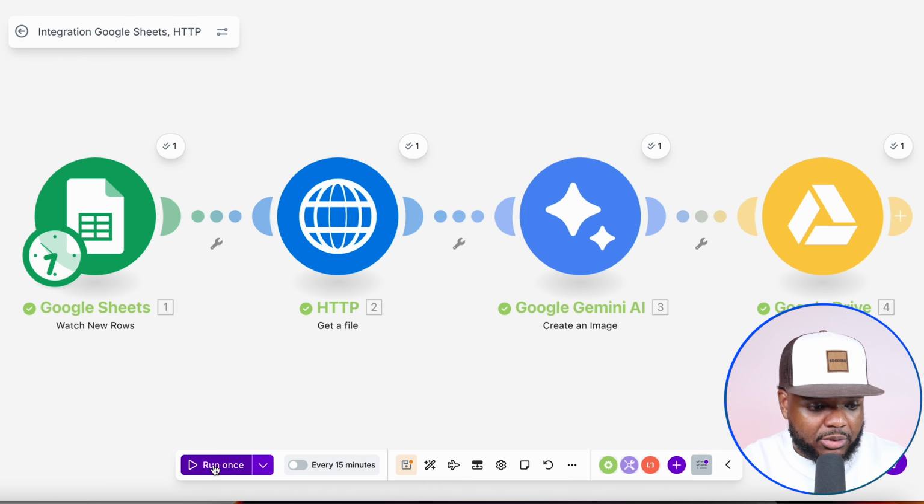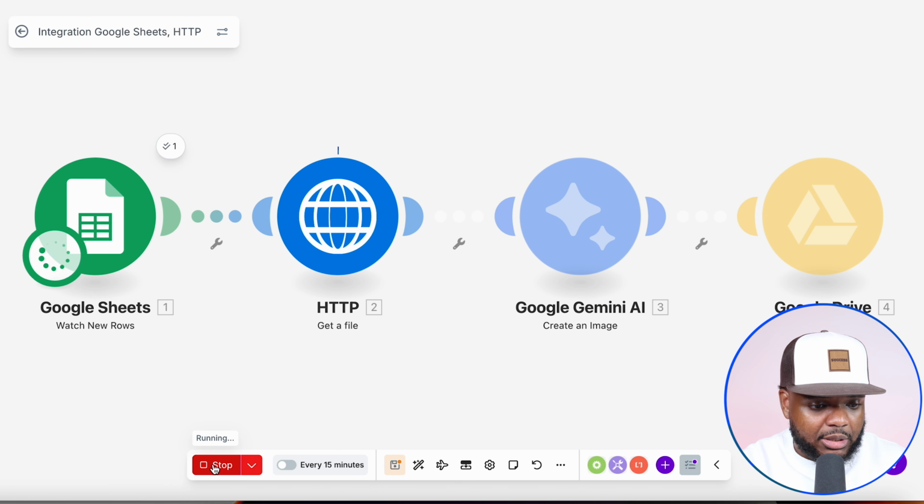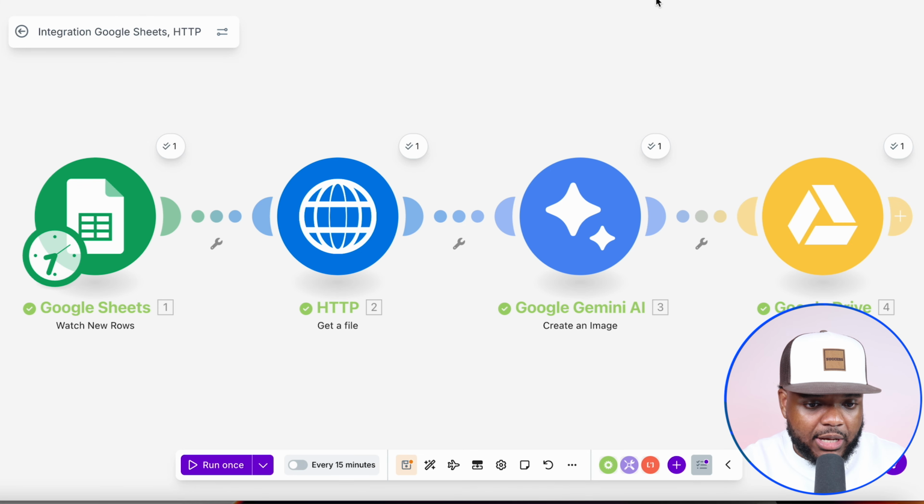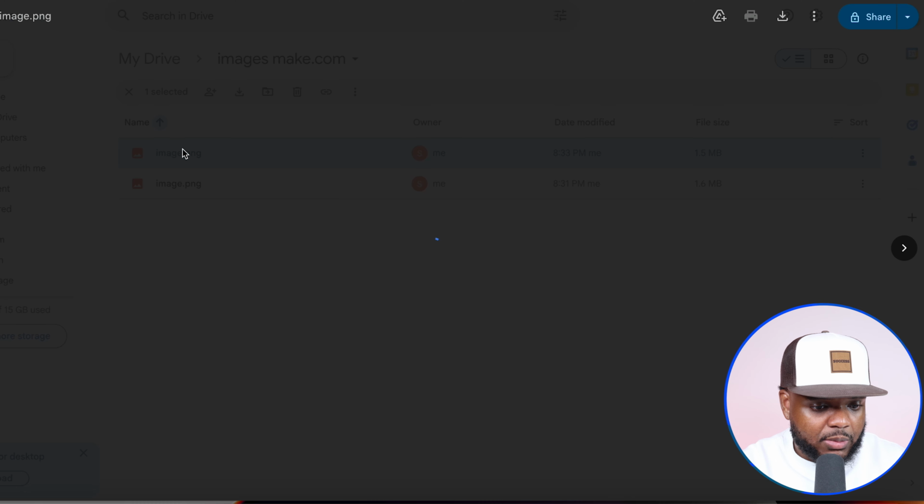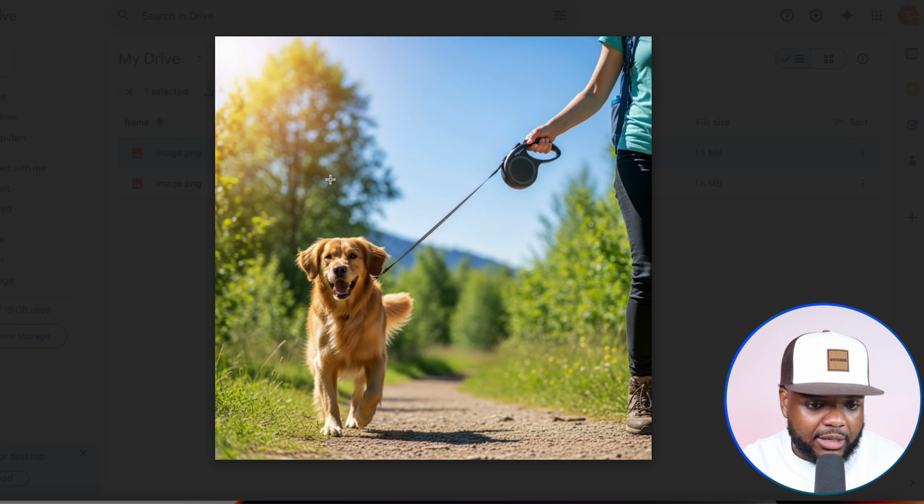You know what? Let's see if it's able to do another image. I'm just going to click on run once again. Okay, so that's been done. Let's go back over to the Google Drive. So now there's two different images. Let me click into this one. Okay, and there we go. This is a second image that I'm going to be able to use that was made in basically 2 seconds.